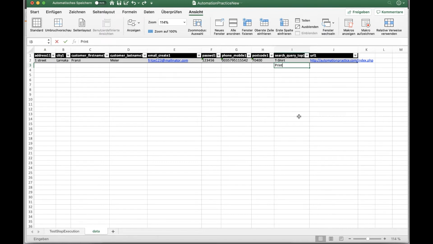Now let's say you want to execute the test run for another item, and leave all the other parts of the test case unchanged. I will add printed chiffon dress as the next product to test, so I will fill in all the fields appropriately. If we would run this test case now, we would not succeed with the second line. The website keeps track of already signed in users.